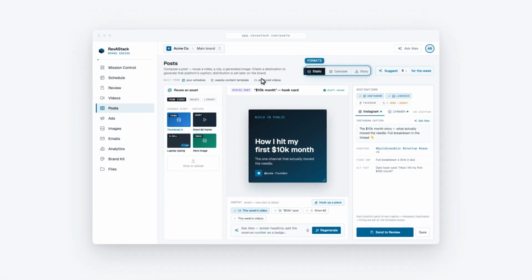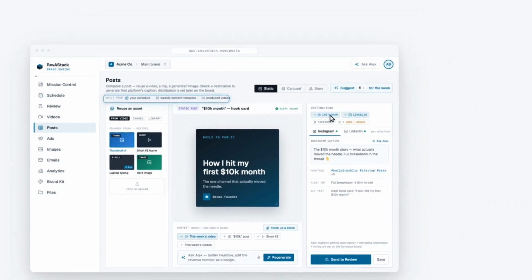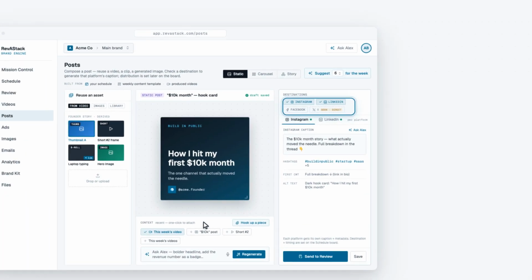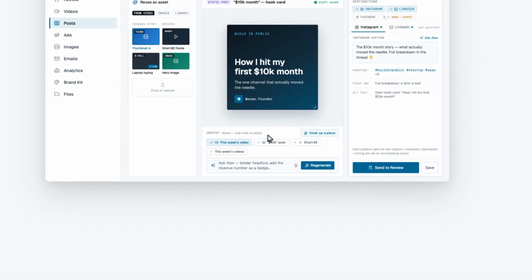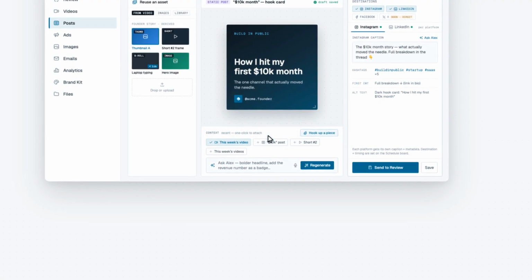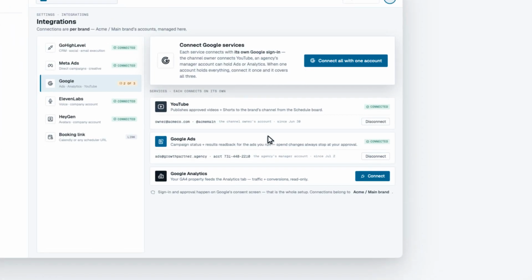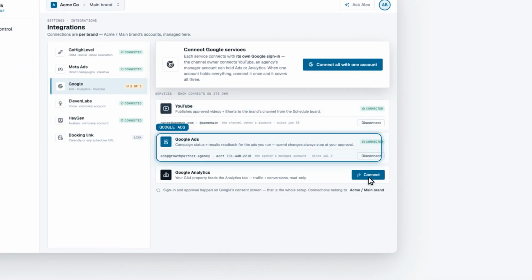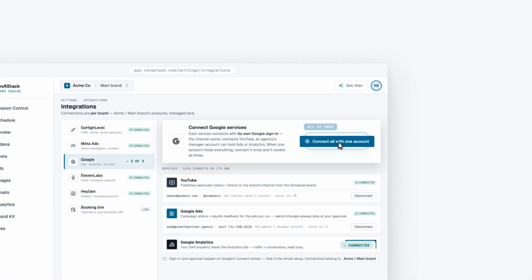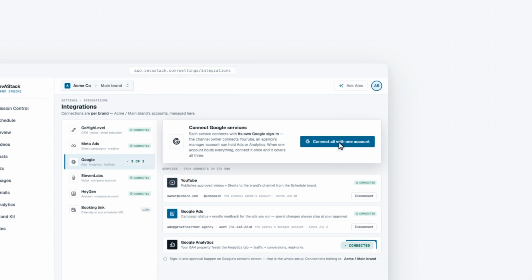RevAStack publishes through Go High Level as the primary execution layer. Social posts, reels, stories, and carousels across every connected network, plus YouTube video and shorts through the same lane. Nothing publishes without approval, and every send is tracked back to the piece it came from. Direct platform connections cover the rest. Google services connect per service. YouTube, Google Ads, Analytics, or all at once. Each workspace chooses its provider per destination, so switching lanes is a setting.